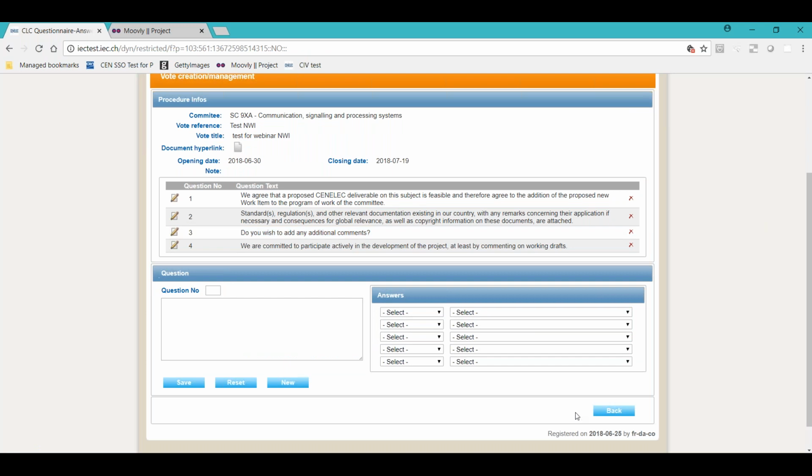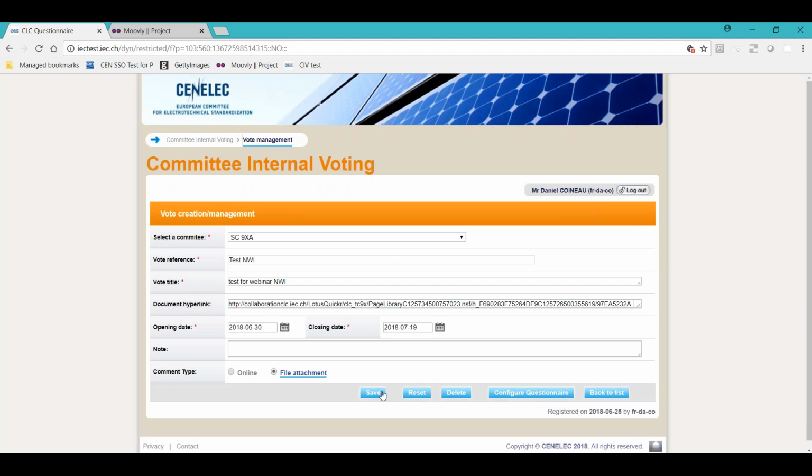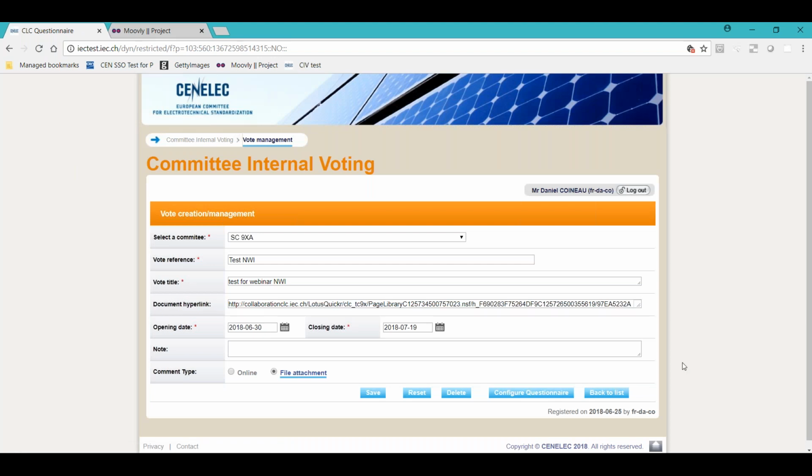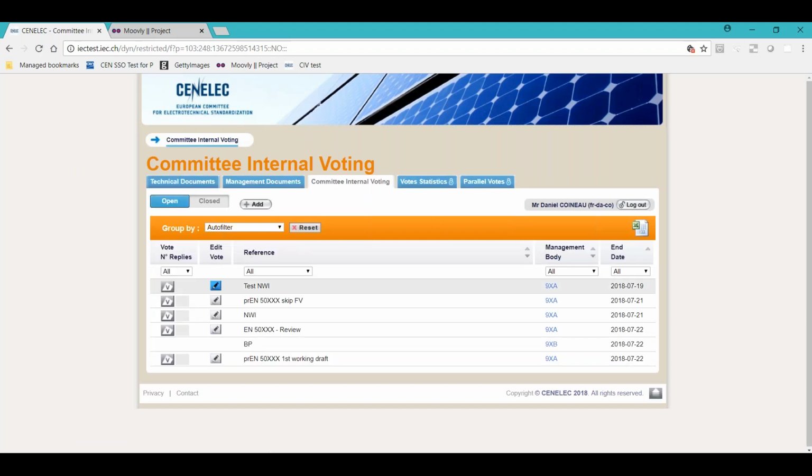Now, if you go back to my list of votes, back to the list here, we will see that the test for the creation of that new work item is visible in my list of opened votes.